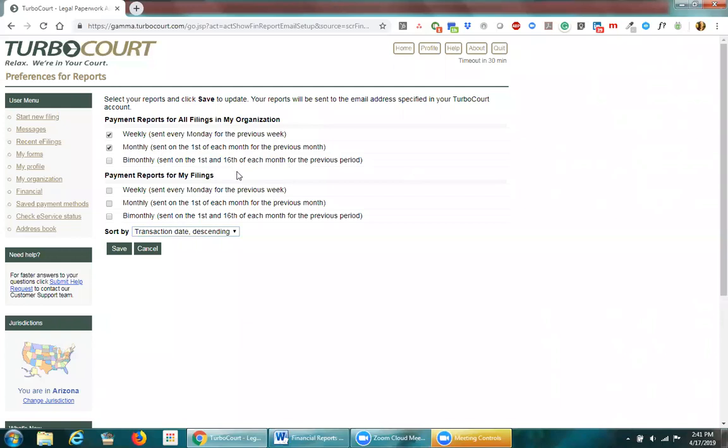That's fine. Now, as a financial administrator, if you also happen to be a filer, if you're an attorney, for example, and you have your own filings as well, you can also have the payment report sent just for your own filings. Now, your own filings are always included in the organization's filings as well, okay? But this would allow you to say, okay, for my own filings that I myself am submitting, I want to get a monthly report. But for the organization, our entire firm, I want to see the weekly report. And then whatever you select there, you can choose your default sort order. Again, the report's going to come to you as an Excel file format, and you can choose your default sort order. And then once you click Save, it'll just automatically start sending that to you.